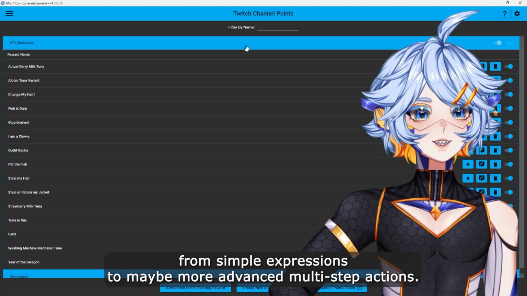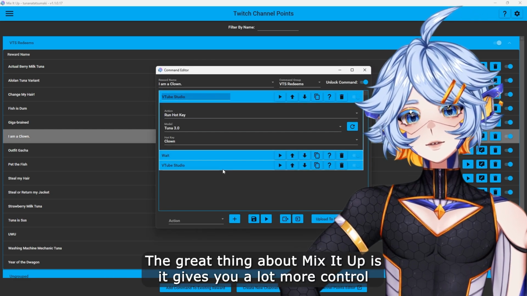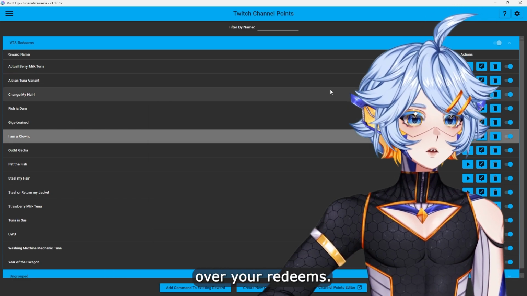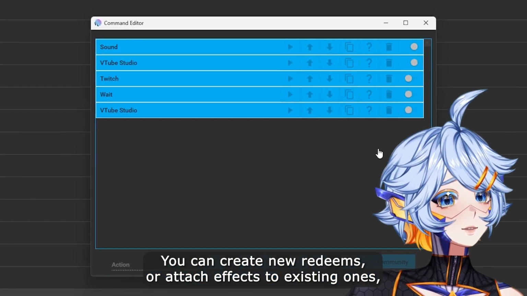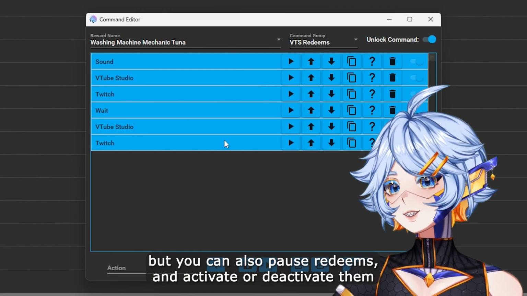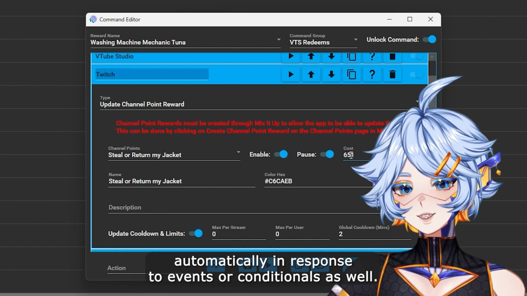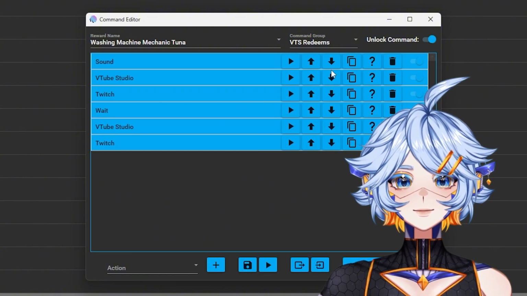And speaking of stream responses, you can also manage and automate channel point redeems from Mix It Up, ranging from simple VTS expressions to maybe more advanced multi-step actions. The great thing about Mix It Up is it gives you a lot more control over your redeems. You can create new redeems or attach effects to existing ones, but you can also pause redeems and activate or deactivate them automatically in response to events or conditionals as well.